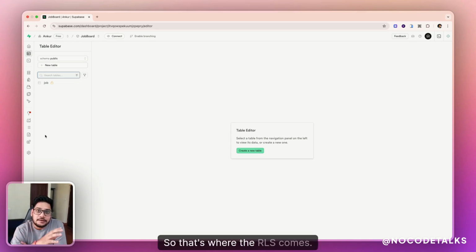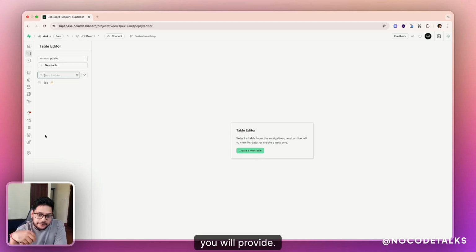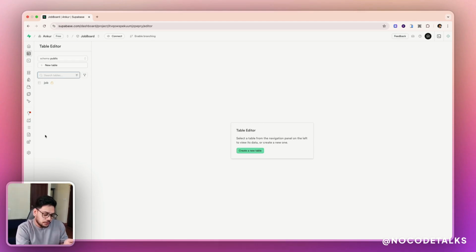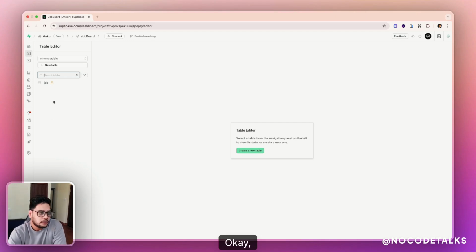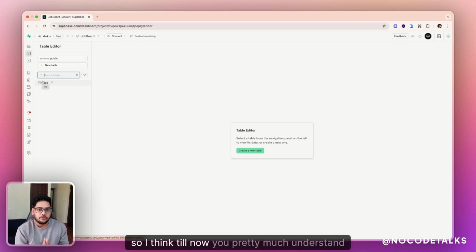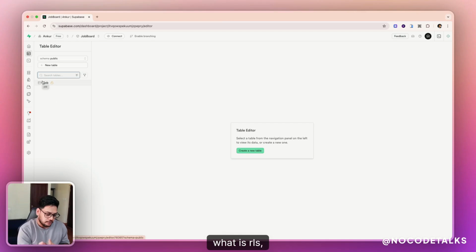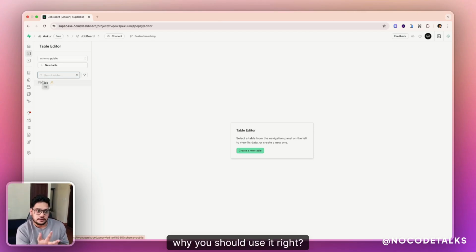That's where RLS comes in. RLS full form is row level security. You set rules for each table: who can see the data, who can update the data, who can delete the data. So I think till now you pretty much understand what RLS is and why you should use it.